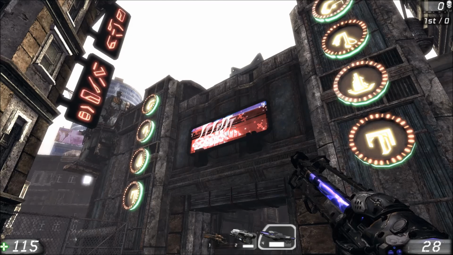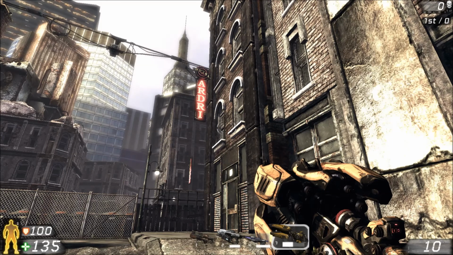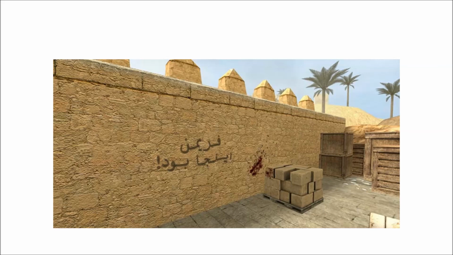This is the map Defiance from Unreal Tournament 3, and it has recognizable signs that stand out. No other place in the level has the same signs. And another unique sign in the same map. And this is Dust from Counter-Strike with unique graffiti on the wall.